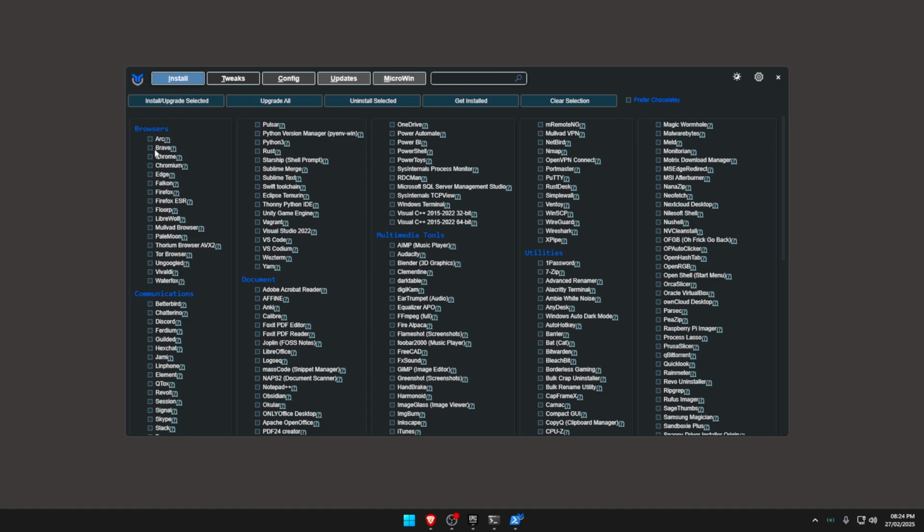Go into install and download Brave. This is by far the best browser out there. It's privacy focused, and off those tabs, it saves memory to increase performance. This isn't an ad, but Brave, if you want to sponsor me, hit me up.